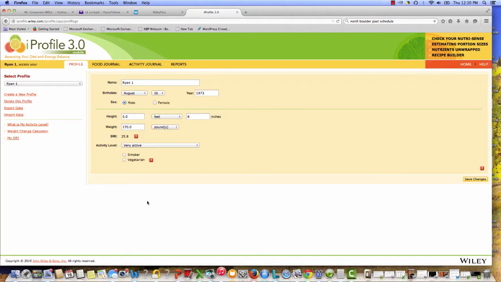One of the very first things that I do when I enter iProfile the first time is fill out my profile. Basically, that just gives me my age, my height, my weight, and calculates my body mass index. I can rate my activity level and whether I'm a smoker or a vegetarian. That sets the baseline for everything else I'm going to do in iProfile. I can easily make changes to this data.